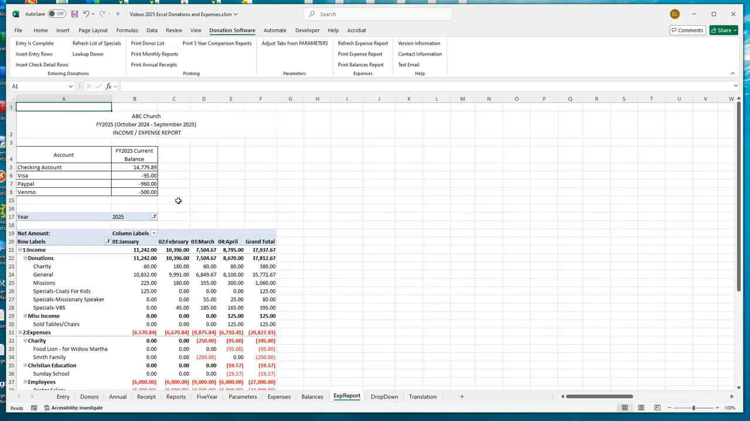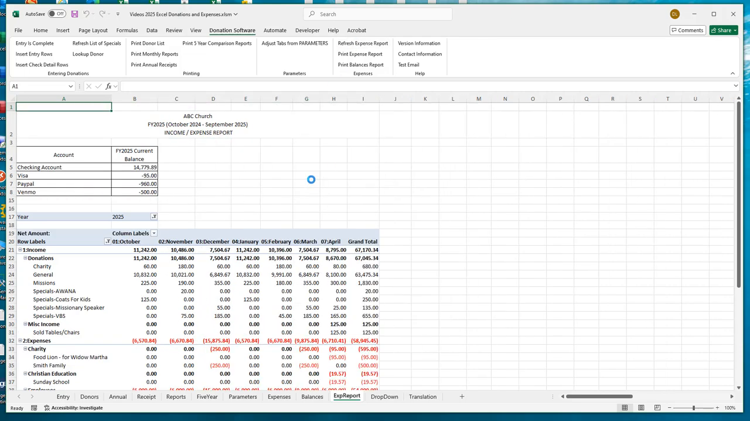On the expense report, this is built using an Excel pivot table, and pivot tables don't update themselves automatically. Kind of a sad little reality of how Excel works, but I did give you a menu item under the donation software to cause the pivot table, or if you want to think of it, the expense report itself, to be updated, or what Excel calls refreshing the pivot table. So if I just simply refresh the pivot table, it will recreate itself, but this time in a fiscal year definition.